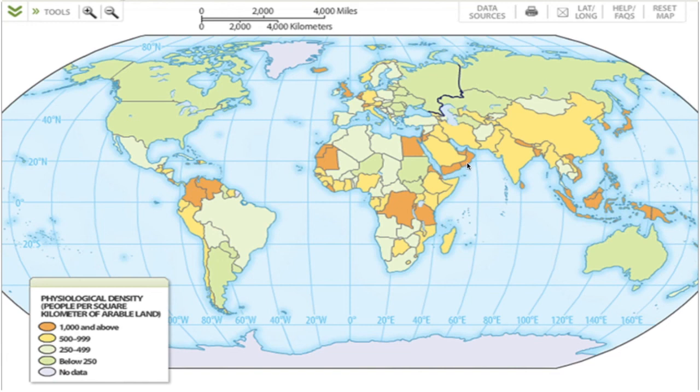The Middle East is going to have very high physiological density because there might be a lot of farmers, but there's not a lot of awesome farmland. There's a lot of sand here, right? So there might not be a ton of great farmland, which would lead to a high physiological density. Out here in Japan, there are a ton of people, but not a lot of farmland.